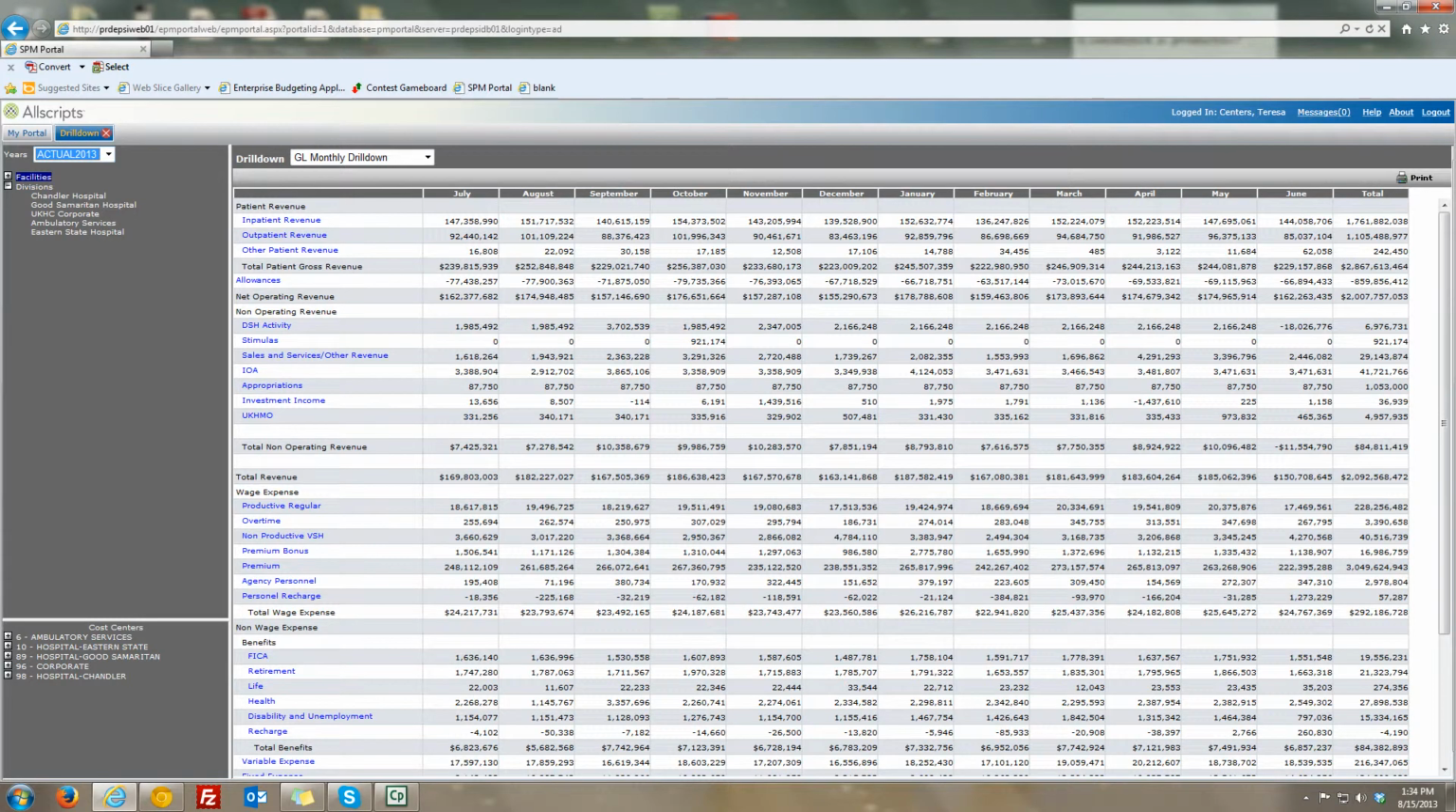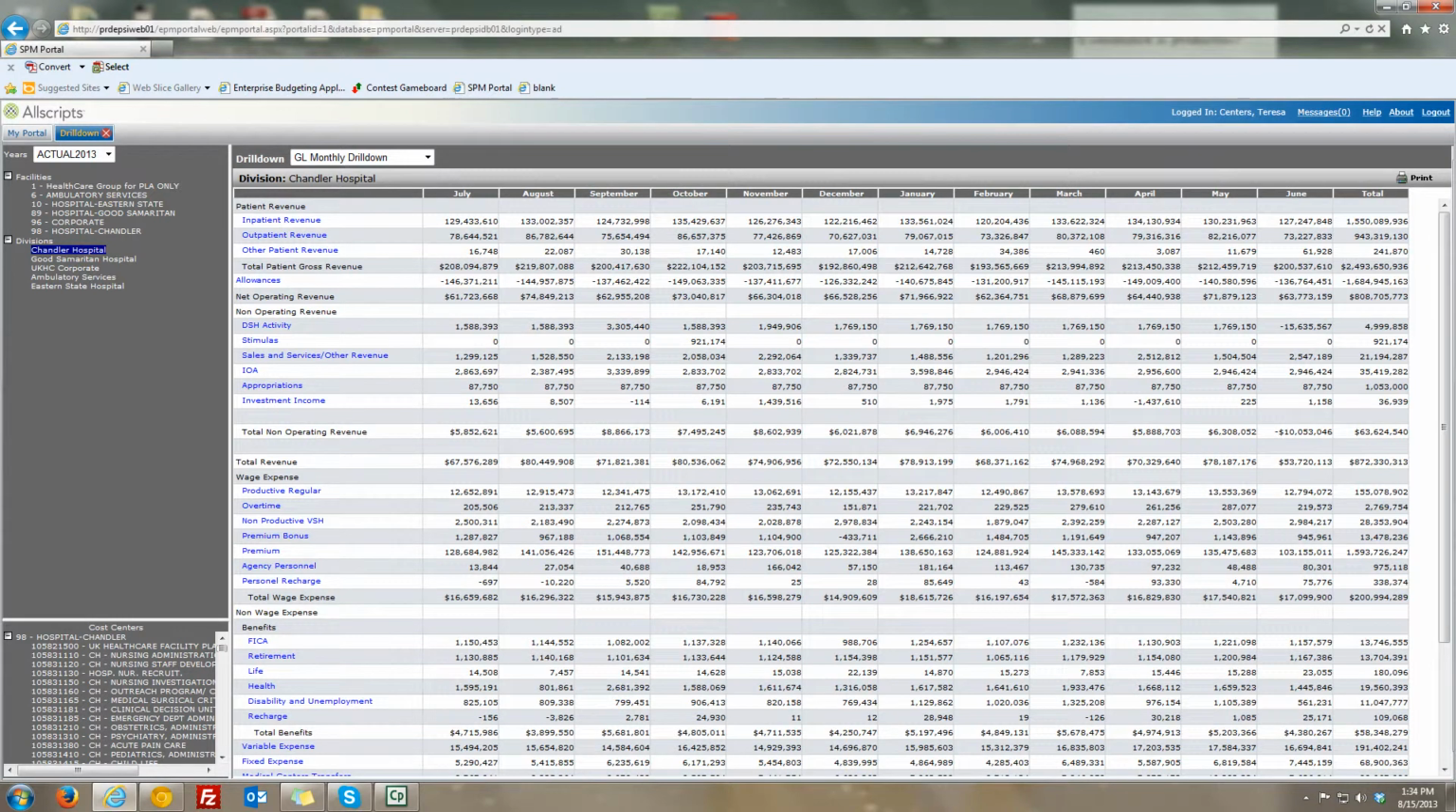You will also notice in the upper left-hand corner that you have two options. One is facilities, one is divisions. We're going to click on divisions and Chandler Hospital. You now will see in the upper left-hand corner that it says Chandler Hospital, and you see in the bottom left-hand corner of the full screen the call centers available under Chandler Hospital. For this demo, we are going to select the OR.